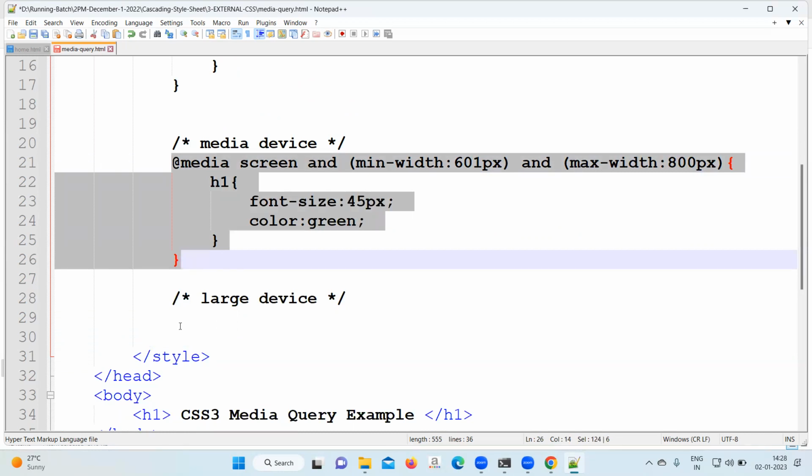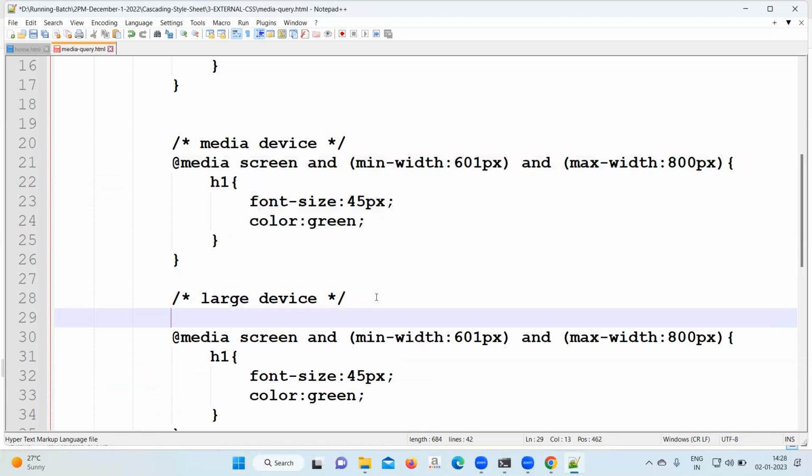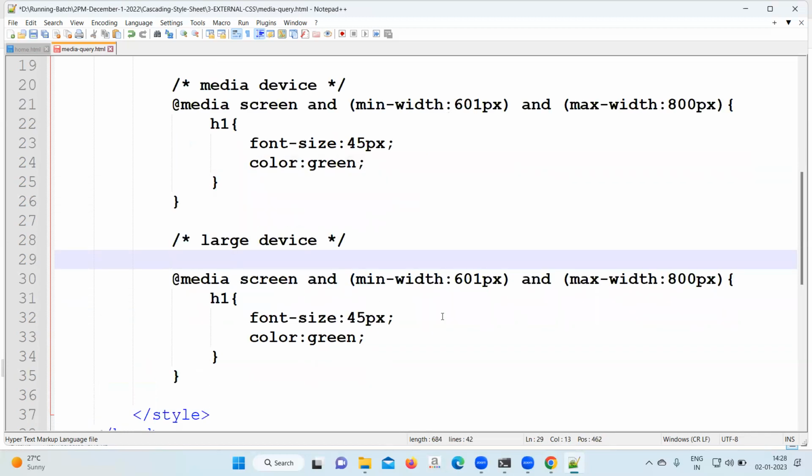Action will be the same. We'll take 801 to 900, extra large, 55 pixel font size, orange color.